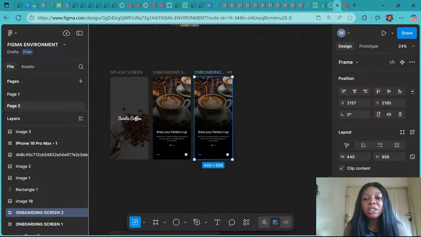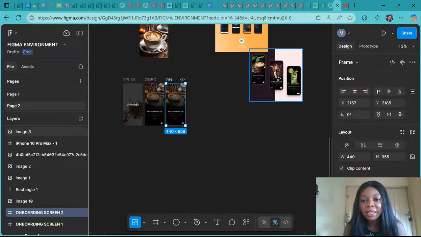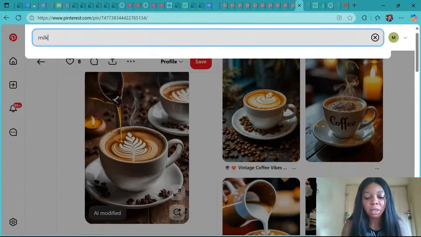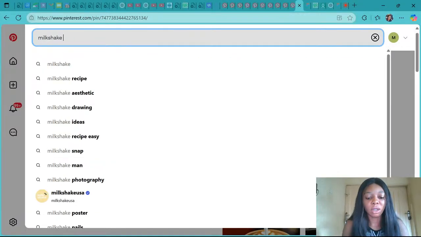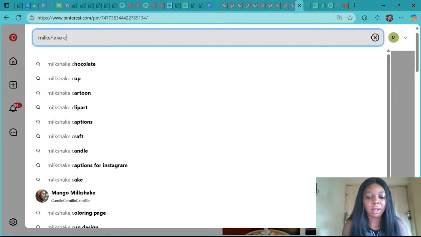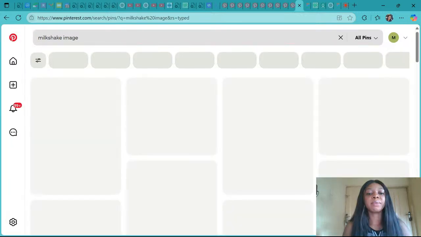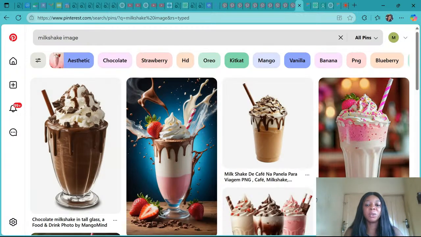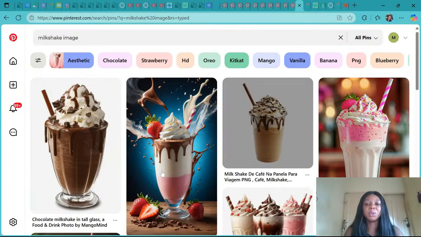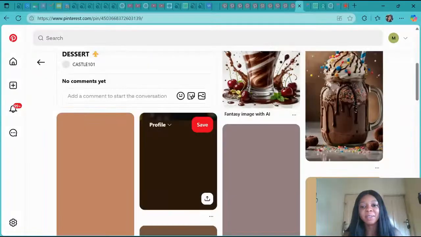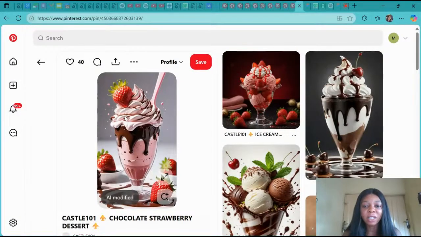The only difference now is that we need to get this milkshake image and replace it with the one we have here. So I'm going to come here and click milkshake image. We have different cups of milkshakes. So I'll just choose the one that I like or the one that illustrates what we want. Okay, so for this strawberry one, I'm going to do Control C to copy it. I've copied it and I'm coming back to my Figma now.